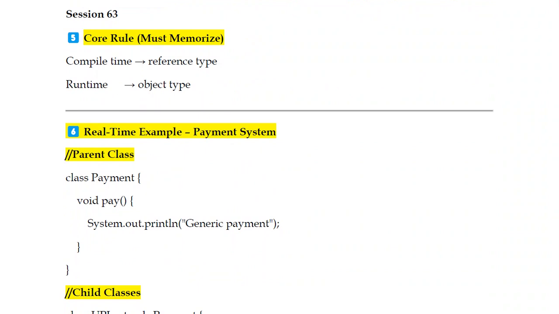So compile time means reference type will be checked. Runtime means object type will be checked. Are you clear? At compile time only, the method call is resolved or fixed. Which method is going to execute depends on the reference type. At compile time it primarily focuses on the reference type only. At runtime, which method should be invoked depends on the object type. So method overloading comes under the reference type.